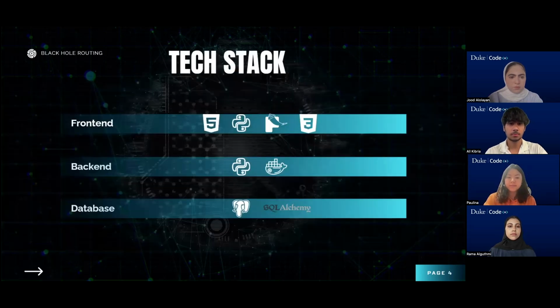As for our tech stack, in the front end, we use HTML and CSS and Python Flask. For the back end, we also use Python Flask with Docker for easy deployment. And then for our database, we use PostgreSQL integrated with SQLAlchemy. So using these simple tools, that's what made our PHR system efficient and scalable. And now I will hand it over to Jude.